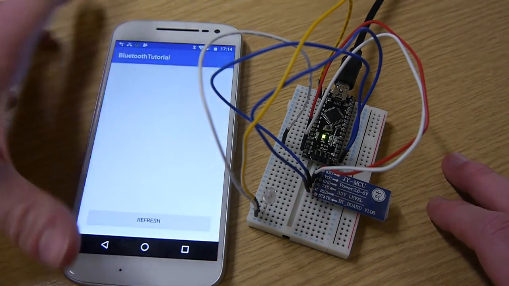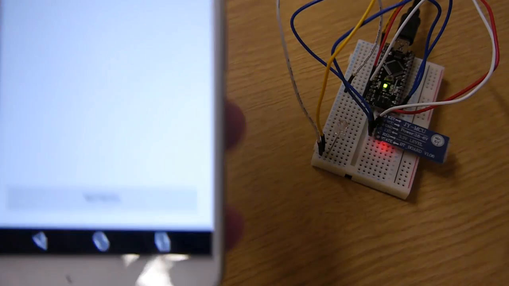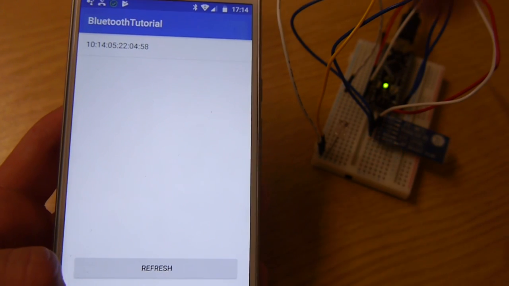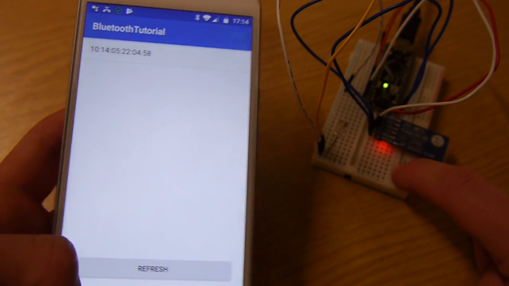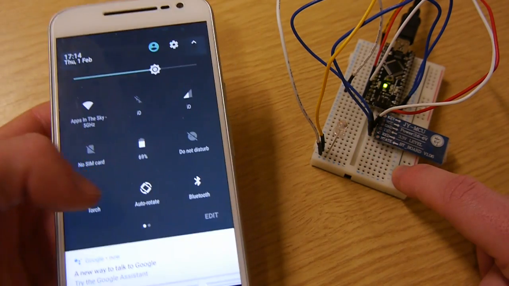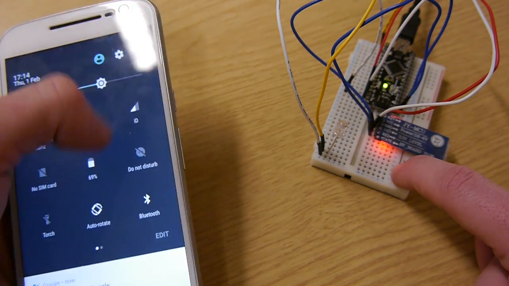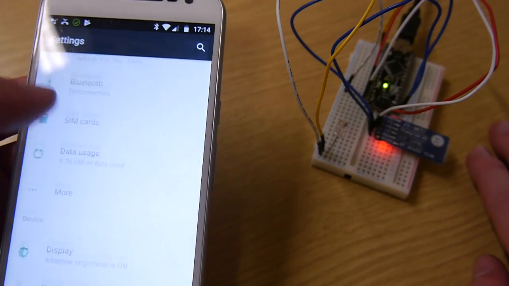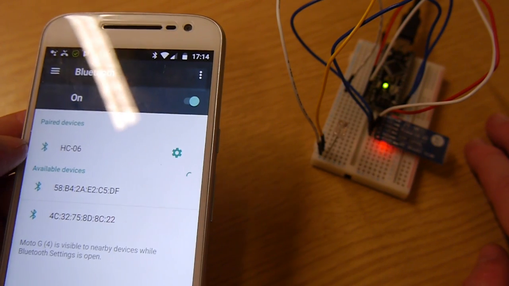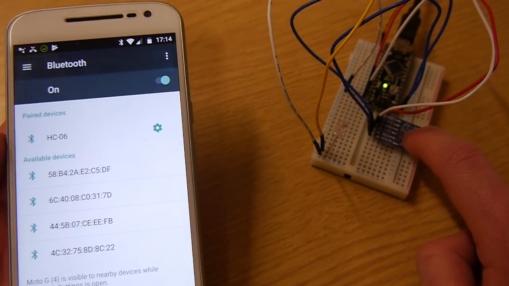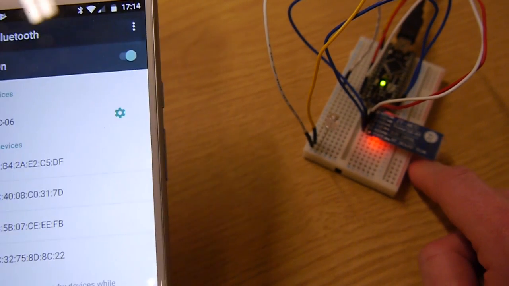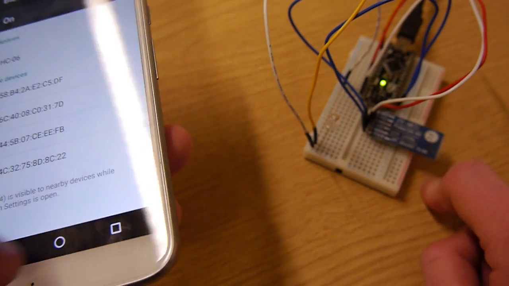So if we open up the Bluetooth app over here, we click on the refresh button, you can see that we have the MAC address because we have the device paired. If you don't see that, then to pair it, you'd go into your settings, you would go to Bluetooth, and then you would search for a device. So the Bluetooth device is called HC06. As you can see, I've already paired it. There are also other available devices here, but I don't want to pair those.